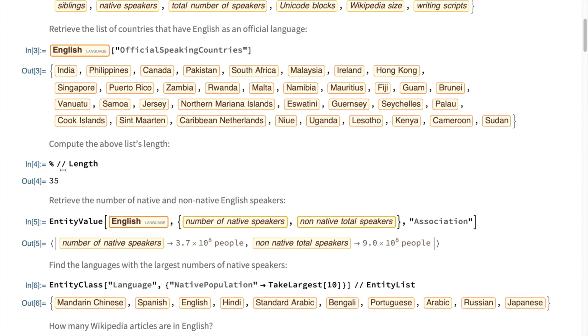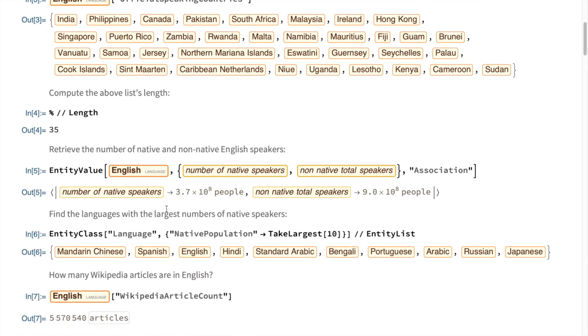Getting the length of the previous output, indicated by the percent symbol, gives us 35. That's about 15% of all the world's countries. What about English's speakers? Well, there's two kinds: native speakers who grew up with the language, and non-native speakers who learned the language later on.